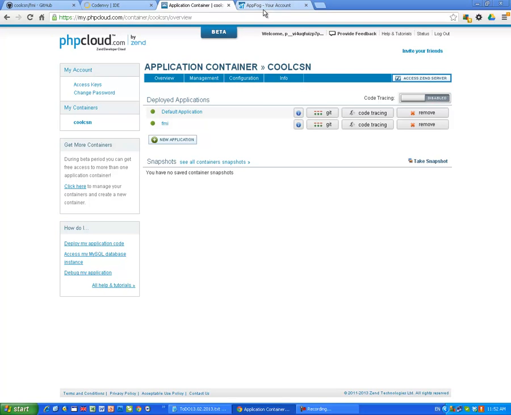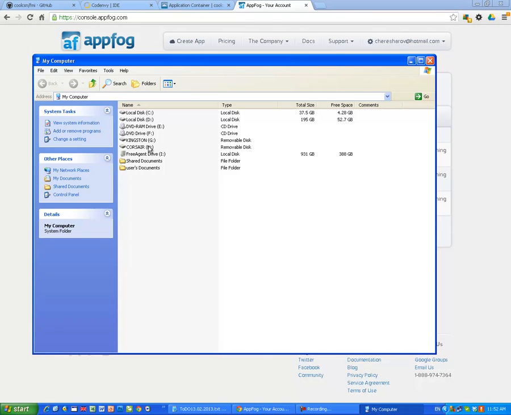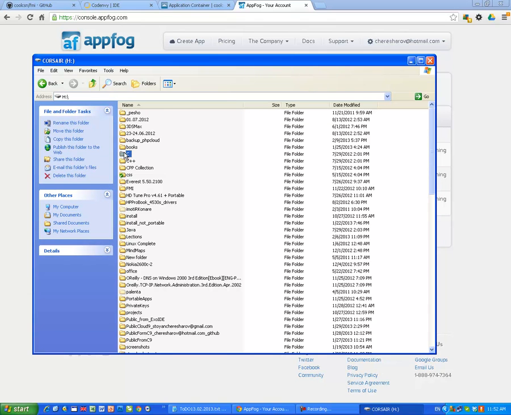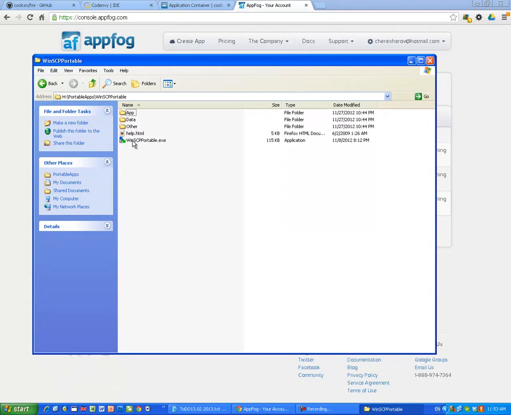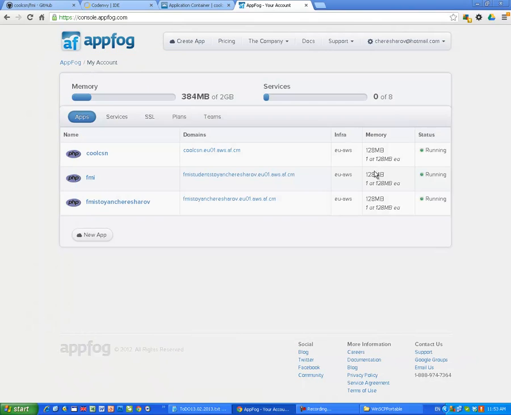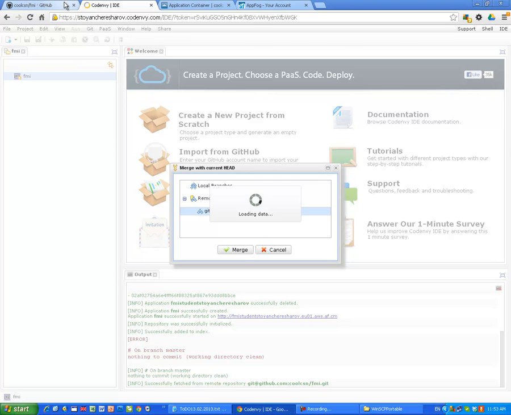By the way, let's start WinSCP, which is going to allow us to connect directly to phpcloud and see all the folders here. I'm going to my portable apps, and here we go, WinSCP. Loading data. Now removing the application wasn't a problem. Creating a new one is a big problem for Codenvy, sorry, not Cloud IDE.